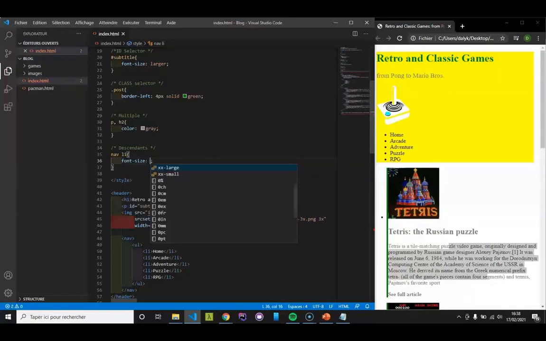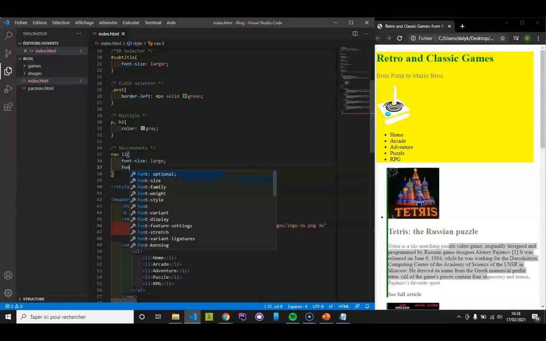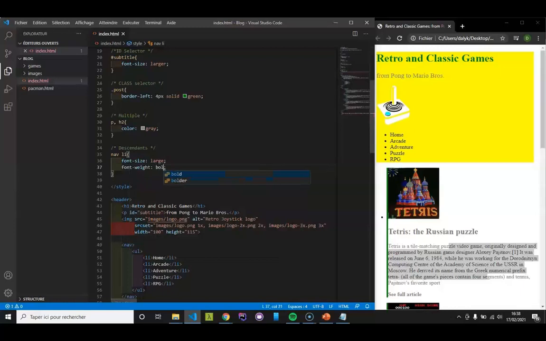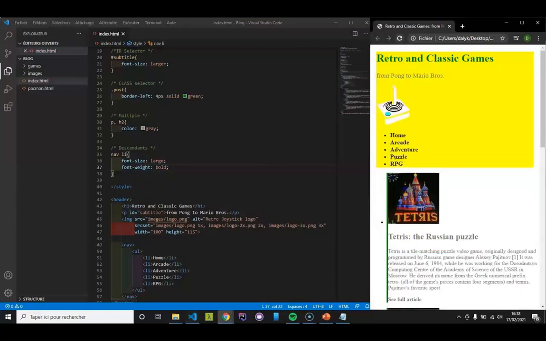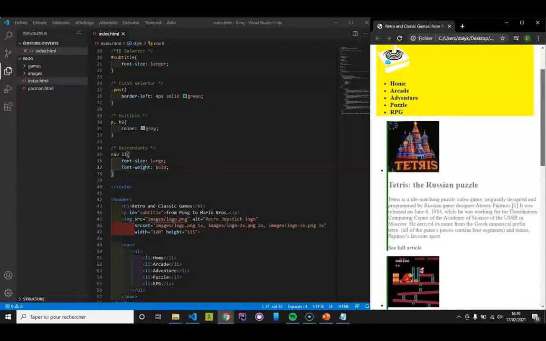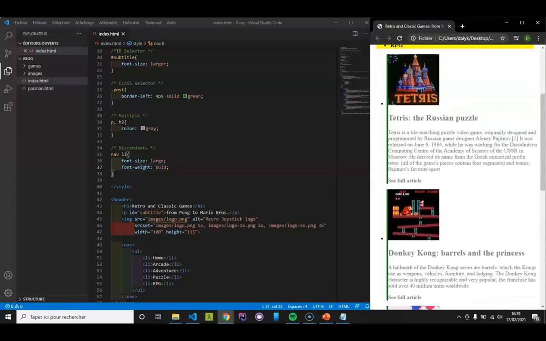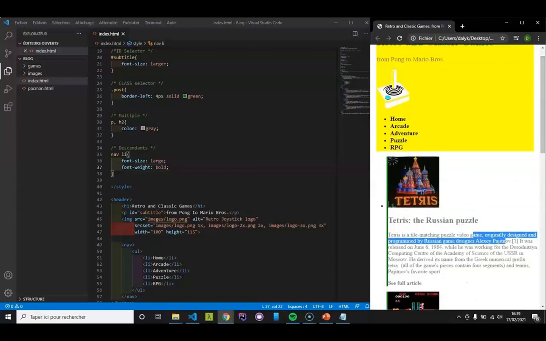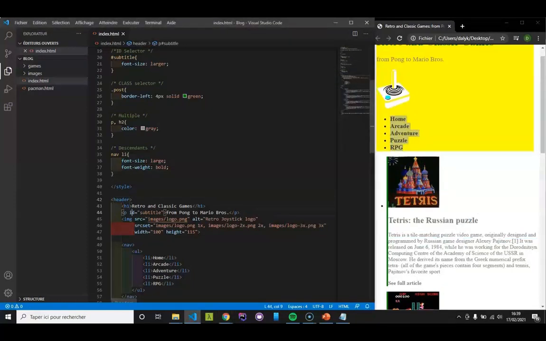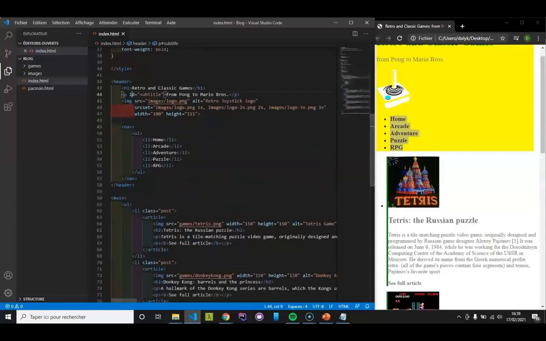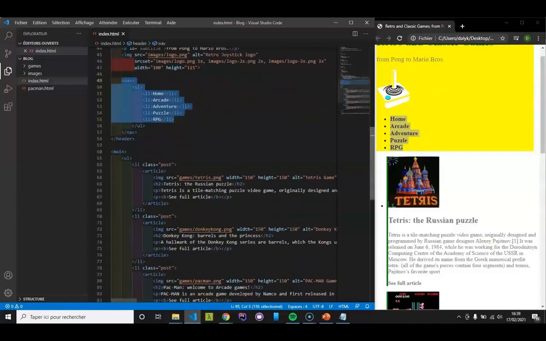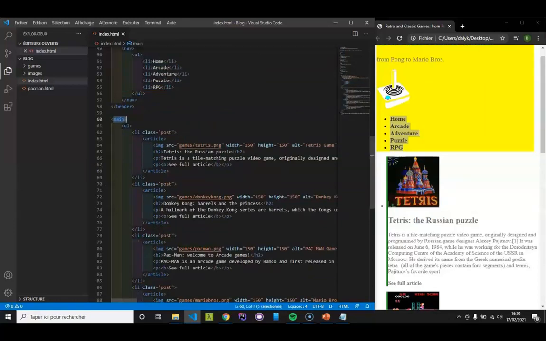So I'm going to give it a font size large, and I can give it, for example, a font weight in bold, so bold. This way, if I save, you can see that this list now has a larger font and a bolder character. But my other lists have not changed. I changed the style only of this list, which was in nav, as you can see. So my list is in nav, but my other lists are not in nav. They are in the main.